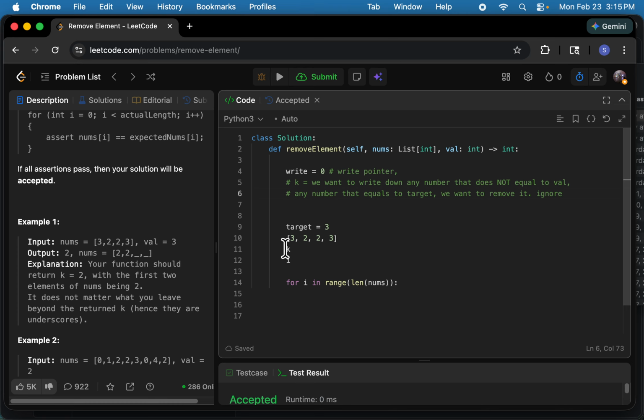k and i are both initialized to 0. i will advance forward regardless, and k, we need to move it manually. So here the number i is pointing to is the same as the target. It is. We don't want this number, right? So we advance forward. We don't do anything. We don't write it down. We leave k where it is now. We only move k if we have to write down something.